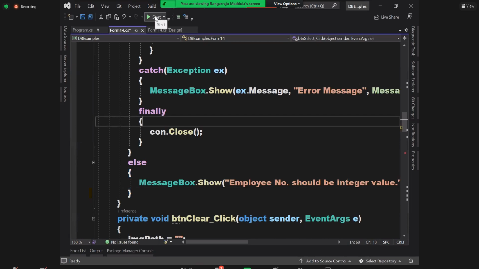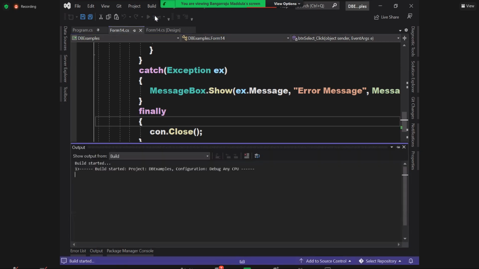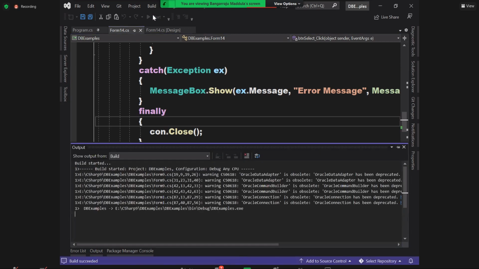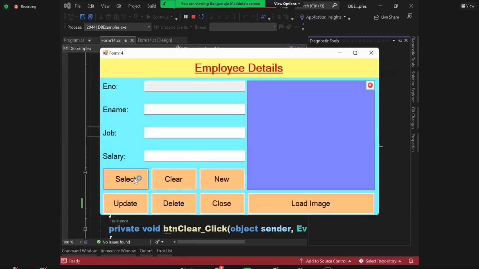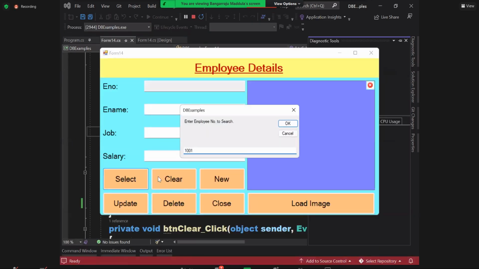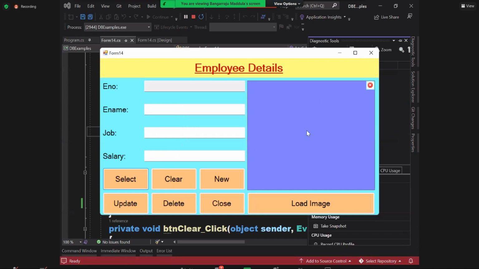When we click on the select, a window is opening where we are entering an employee number and loading. What is pending? Image is pending. We loaded all the data, but the image is pending. We have 1015 records, remember, right? When you click on the select, 1001, click OK, it will load you that record.